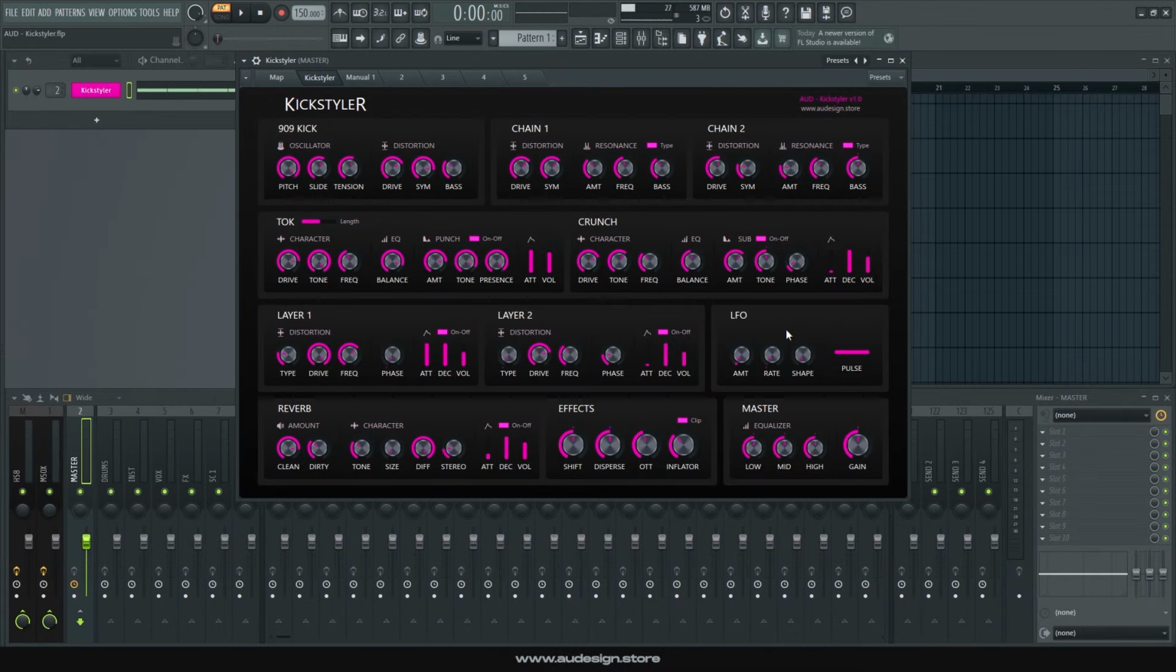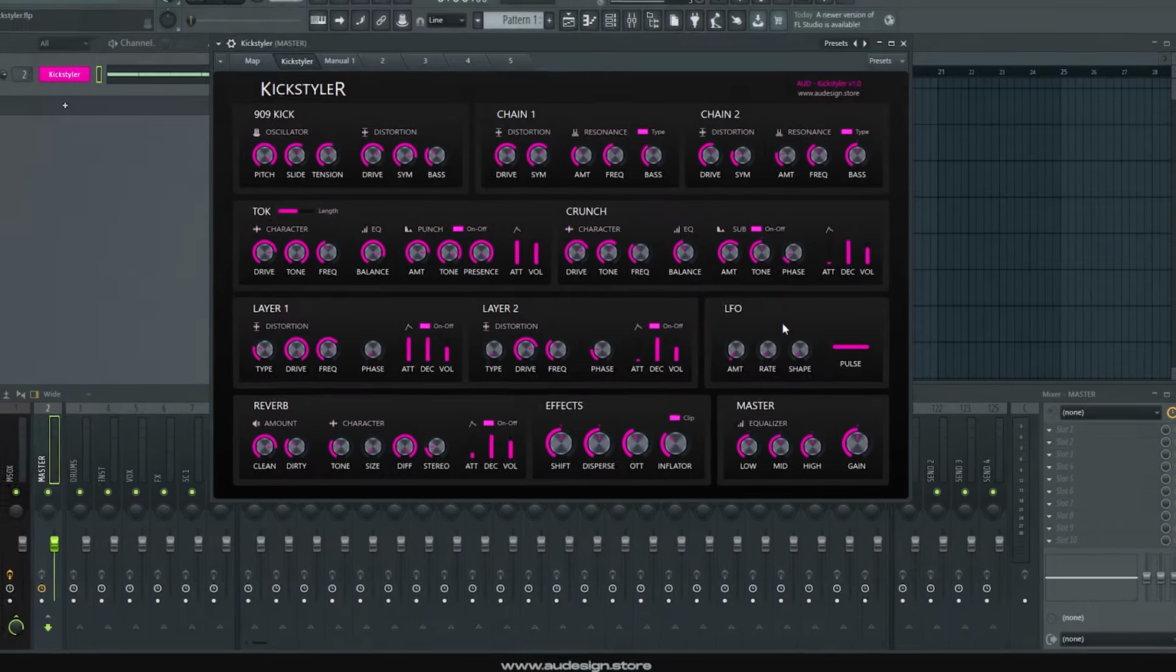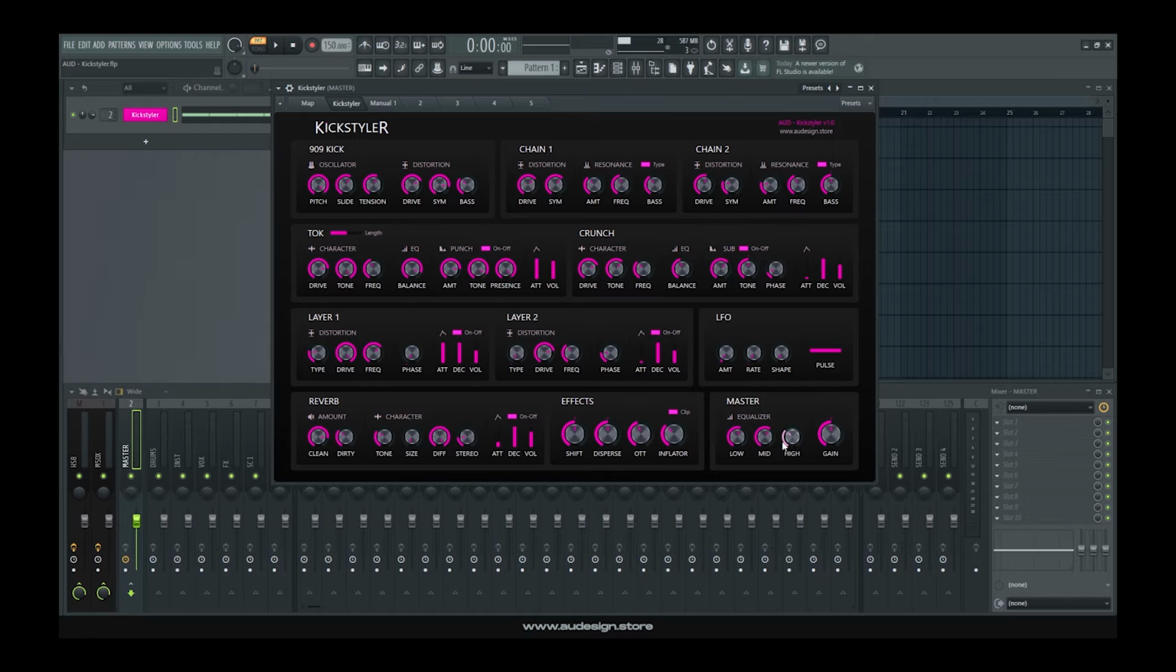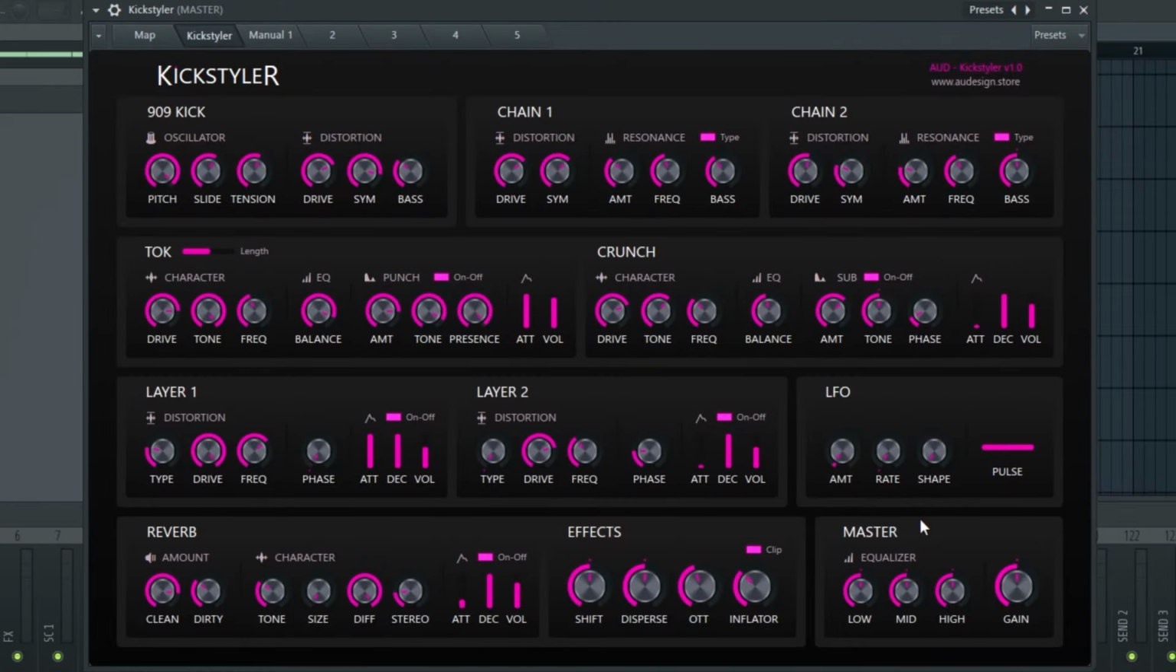And now, we've finally arrived at the final and most important section of Kickstyler. The Master! It's just an EQ, dude. What do you want me to say? Okay, one thing to note is throughout all sections, gain staging is more or less automatically taken care of, so you don't have to worry about blowing up your speakers, or what's worse, your eardrums.